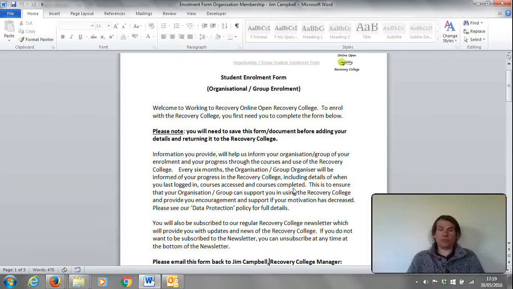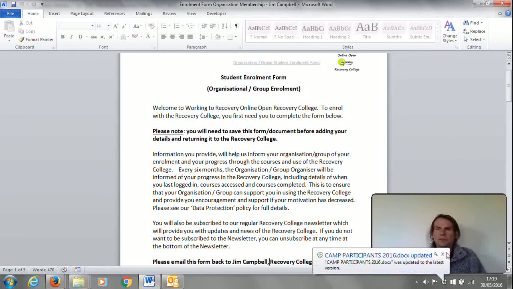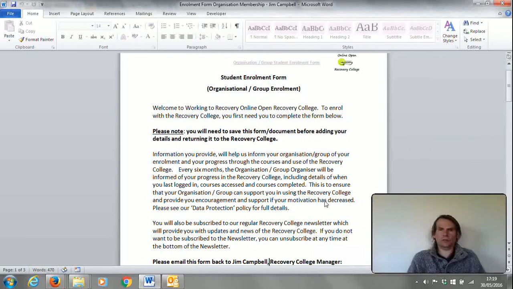This information, your information, as I said, will be passed on to them around the course you accessed, and when you last logged in, things like that. And that's really not as a sort of monitoring way. It's mainly just that if you haven't enrolled or you're having struggles, then there's a way that the organisation group organiser can help you with the issues you might have. This is all included within our data protection policy. And that is where you can find that within the Working to Recovery College site, and there's an instructional video about that, so please check that out if that's of interest to you.